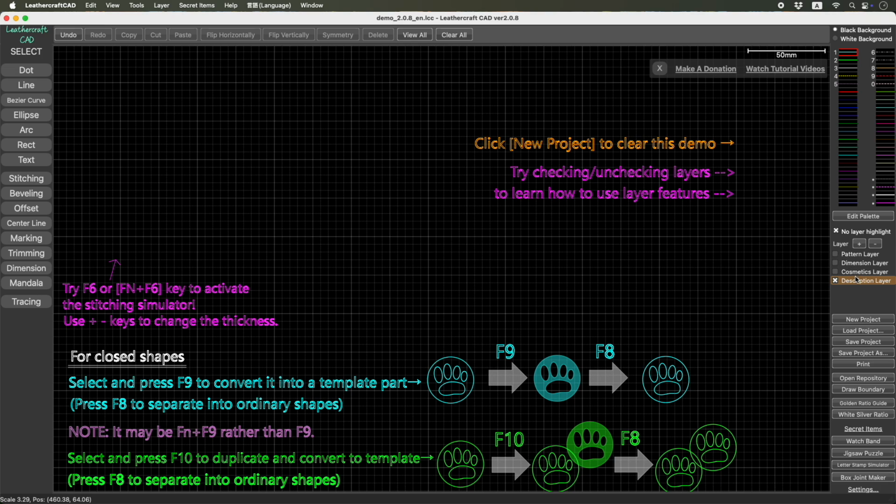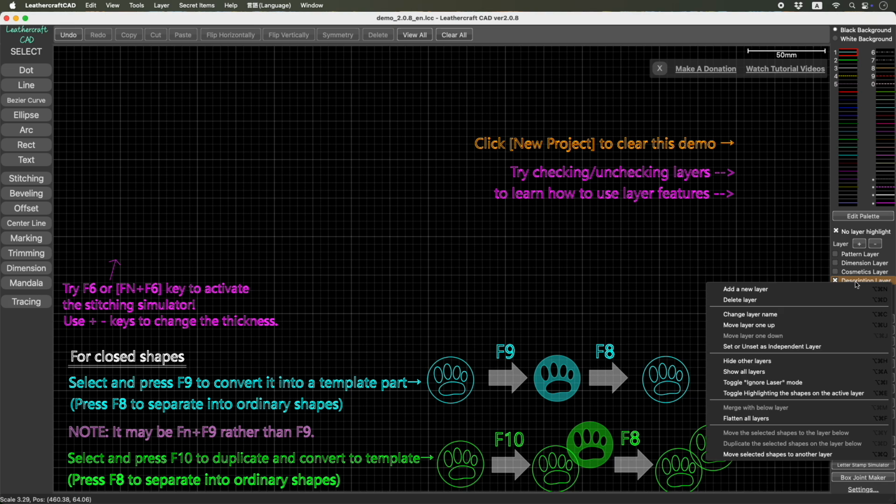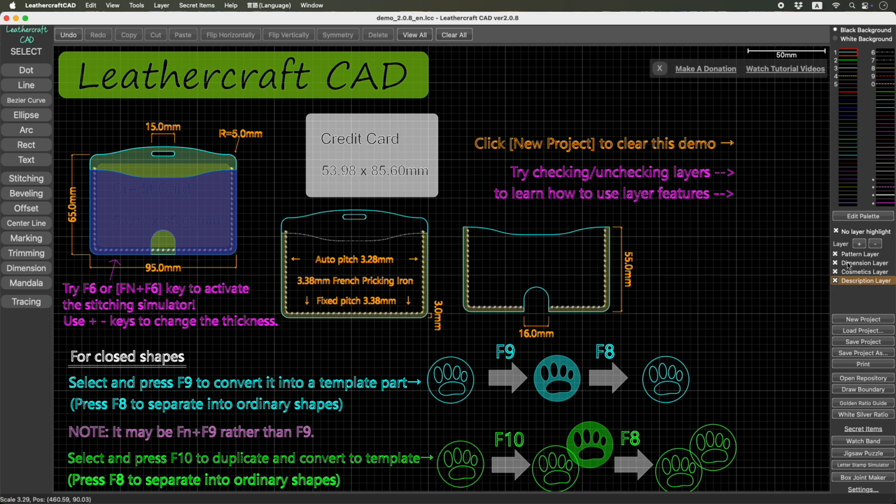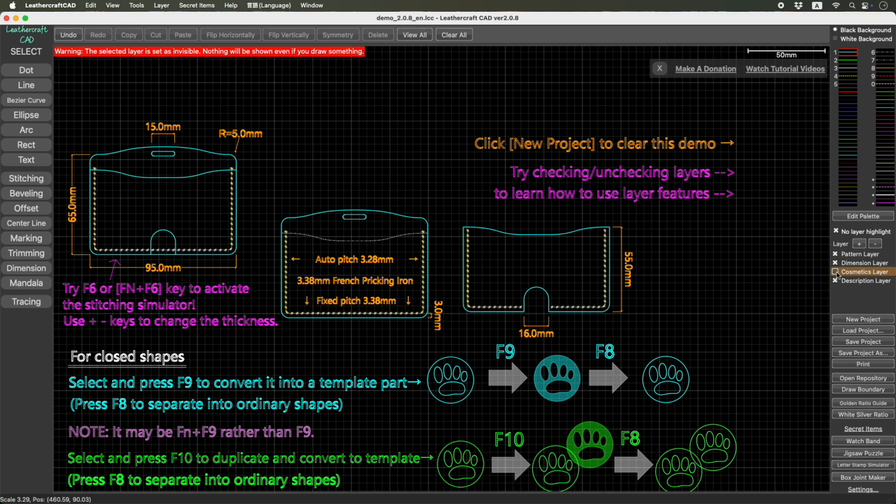So let me show all layers. Okay, so the reason I separate the cosmetics and dimension layers is that sometimes I want to hide the color portion and take a look at only the skeleton, or the pattern itself. And in that case, I can turn off the cosmetics or painted part easily this way. And the same thing goes for the dimension layer.